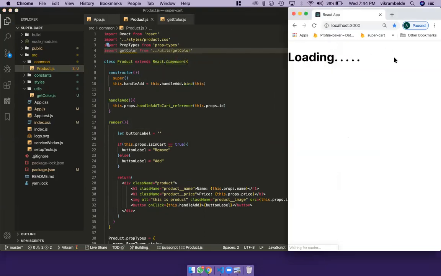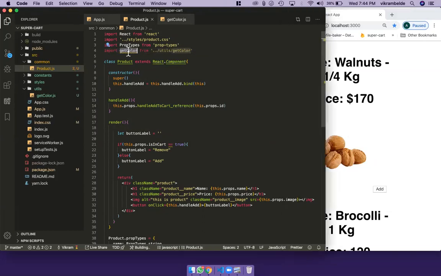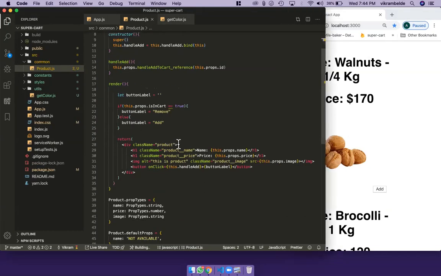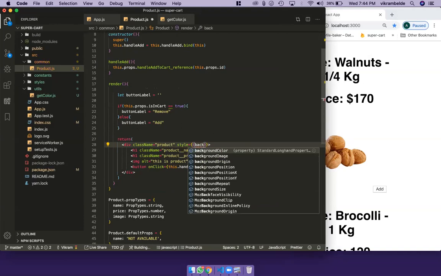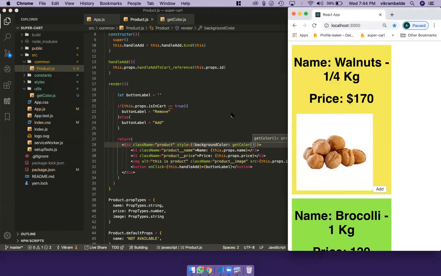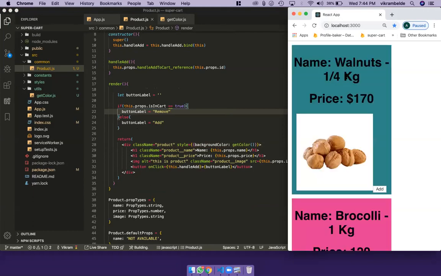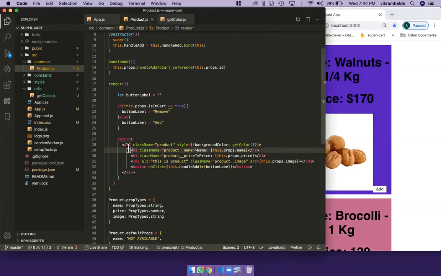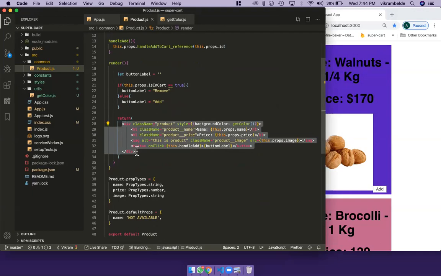Utils.getColor. Give it a refresh, and I call this getColor on the product, and I use the style object, background color, and call this function here. You can see each time a product is rendered, I'm doing a little refresh. See what happens. The first card color is yellow. I do a refresh, and every time I get a different color, because each time a component renders, it gets me a random color.